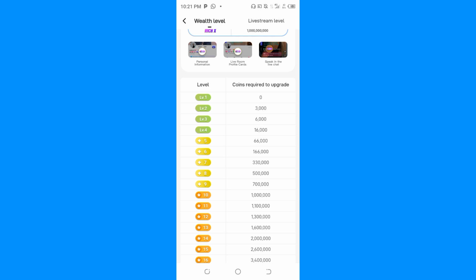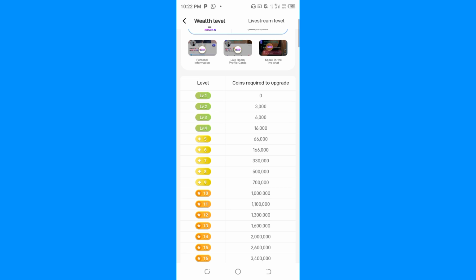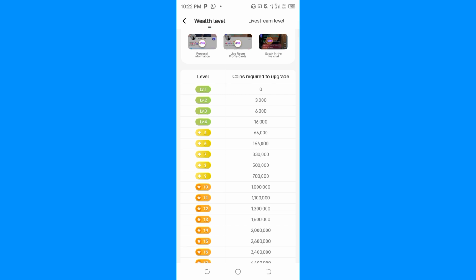So if you're able to complete these three criteria, you'll be able to go live on Poppolive and you'll get virtual gifts from your viewers, which you can easily convert to Beam coin, which is the currency of Poppolive. You can withdraw it with any available withdrawal method or leave it for future purposes.